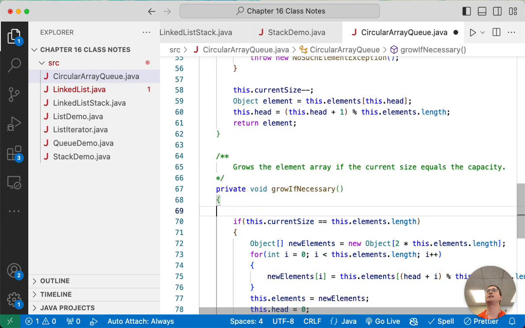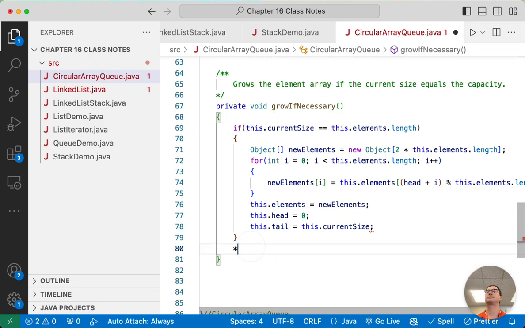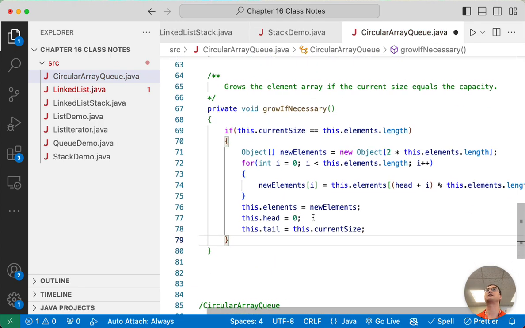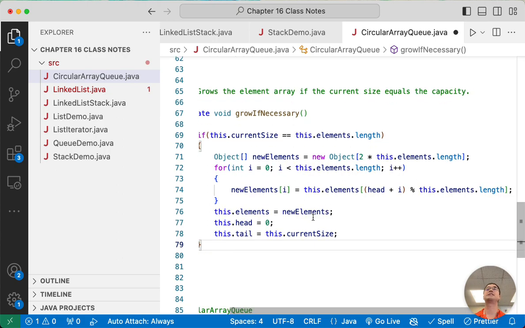All right, let's uncomment grow if necessary. I wrote this for us. It's a good algorithm. This is very similar to what we were just discussing in terms of what happens when our array list is full. If our array is full, we make a new one that's twice as big as the old one. We then go through and copy all the elements from the old one into the new one. Update our instance variable, reset head to 0, reset tail to the current size.